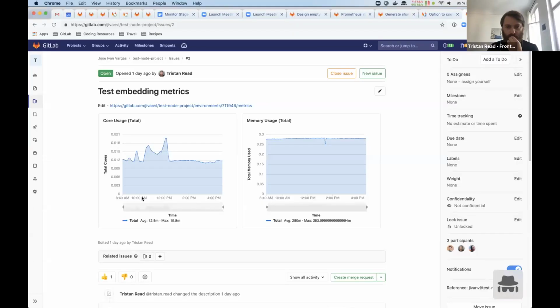Cool. I'm first, so I guess I'll kick it off. I'm demoing the embedding metrics in GitLab flavored Markdown. Let me just share my screen. Cool. You should be able to see that. So this feature is basically, I'll bring up the issue.